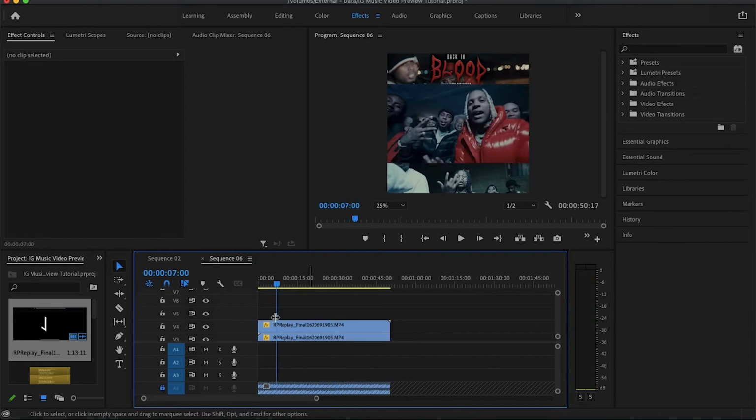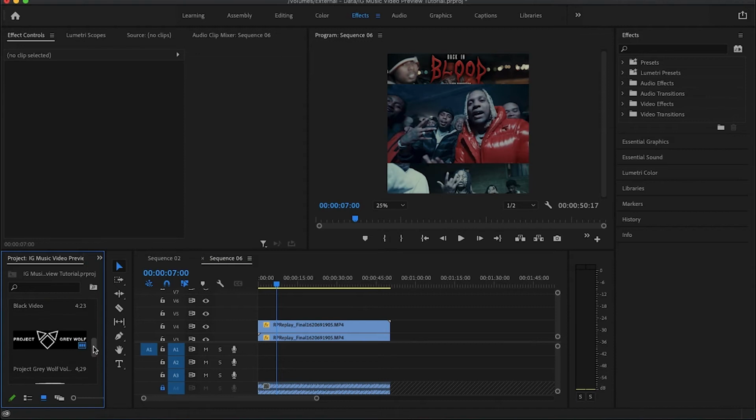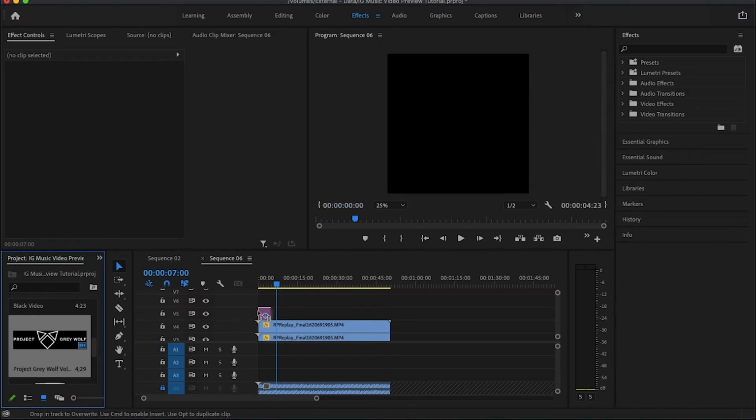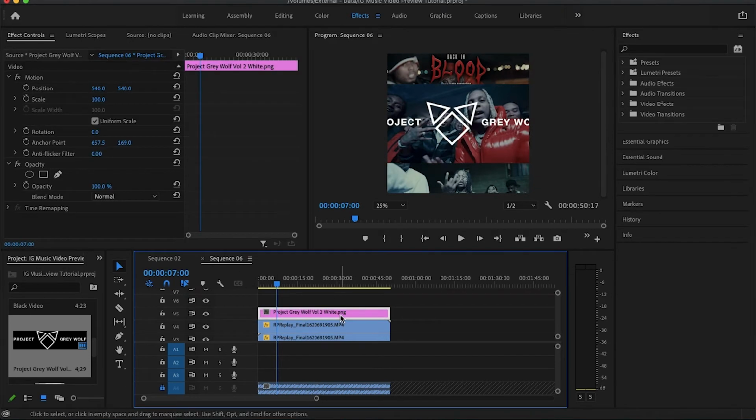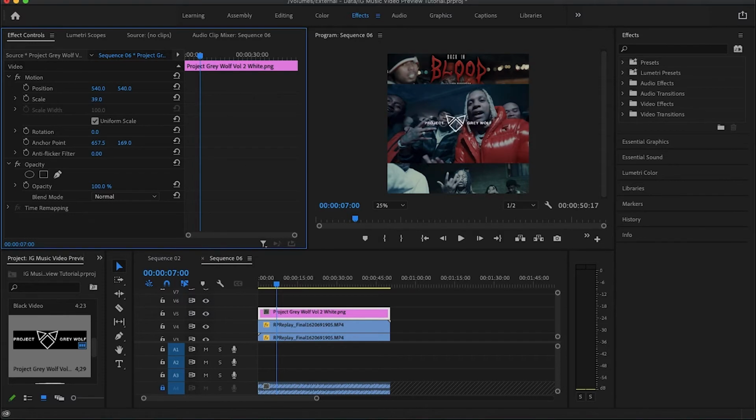We're gonna go above everything, and you can either use the artist logo, your logo, or just make a text sequence. Just pop it up top, extend it for the entire thing, and then now we just need to resize and place it in the correct area, which will be down here, and that's cool with me.